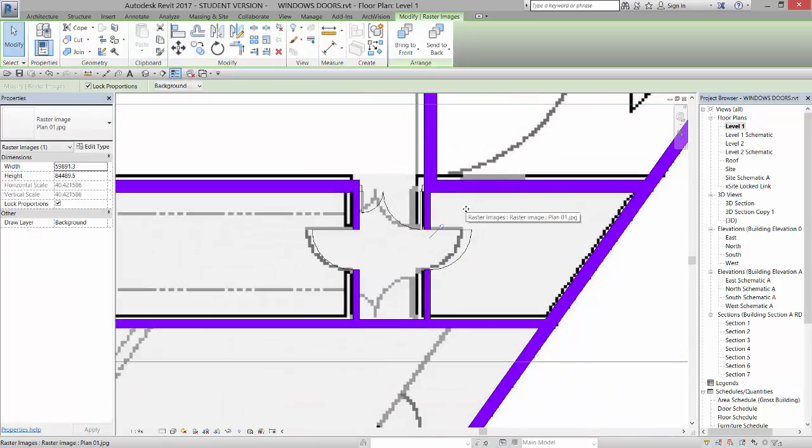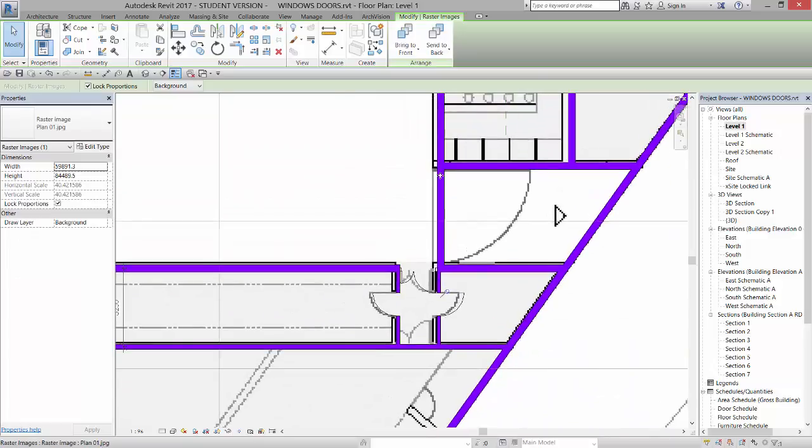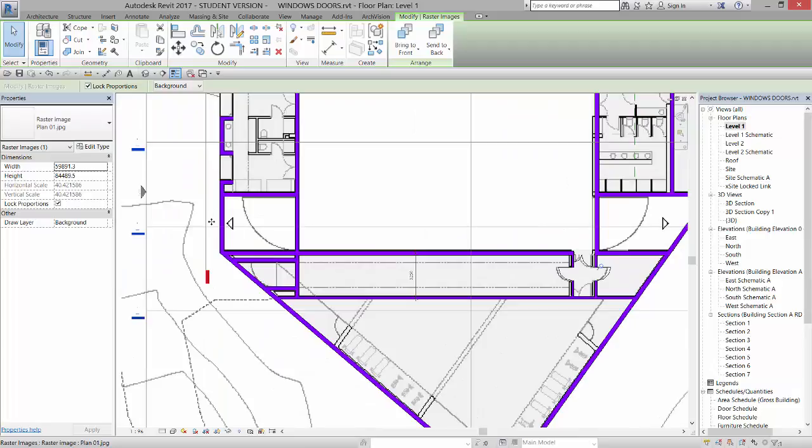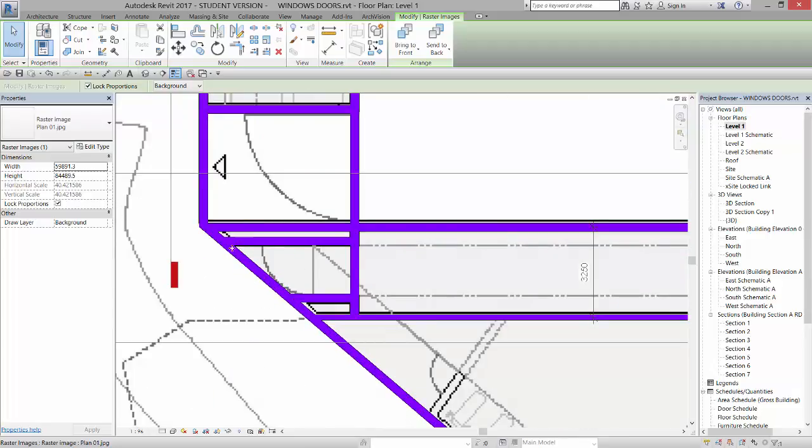Alright, so go ahead and start placing your doors. You can think about how you might want to place these doors in. There's an opening here. The next thing we're going to do is create this opening right here in this wall.